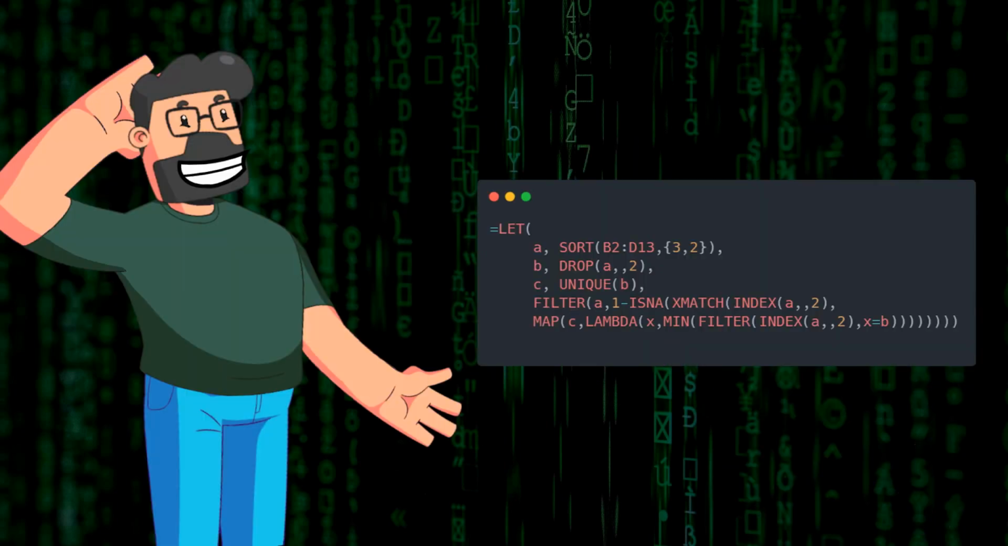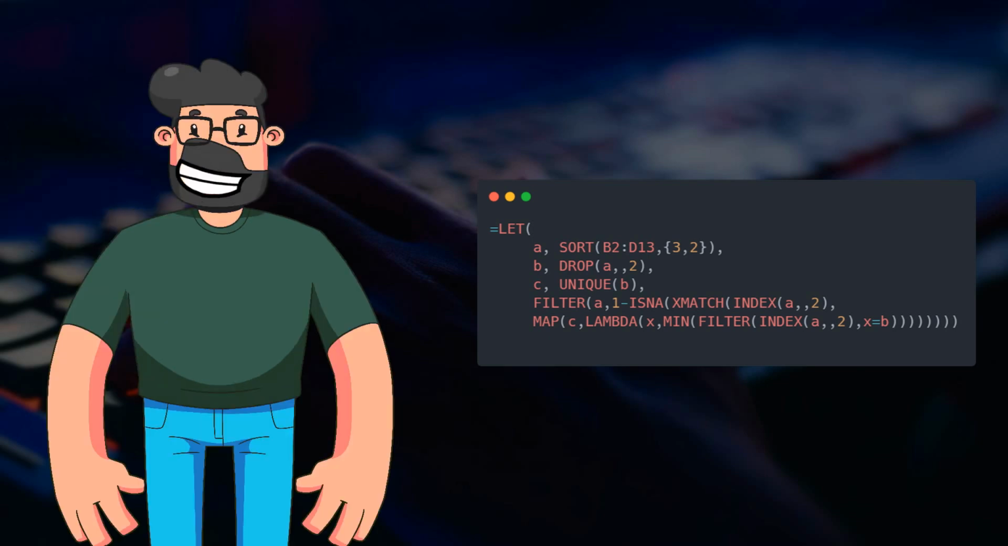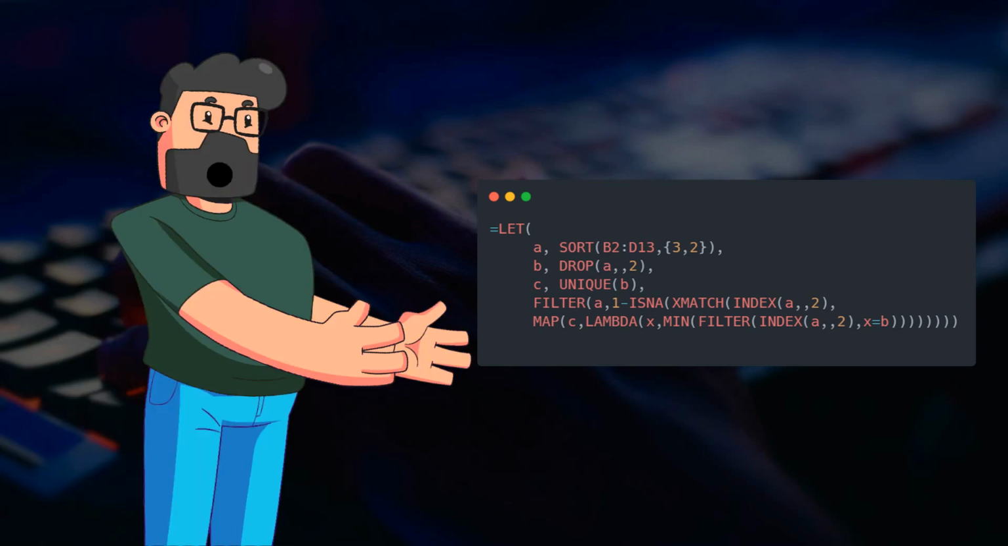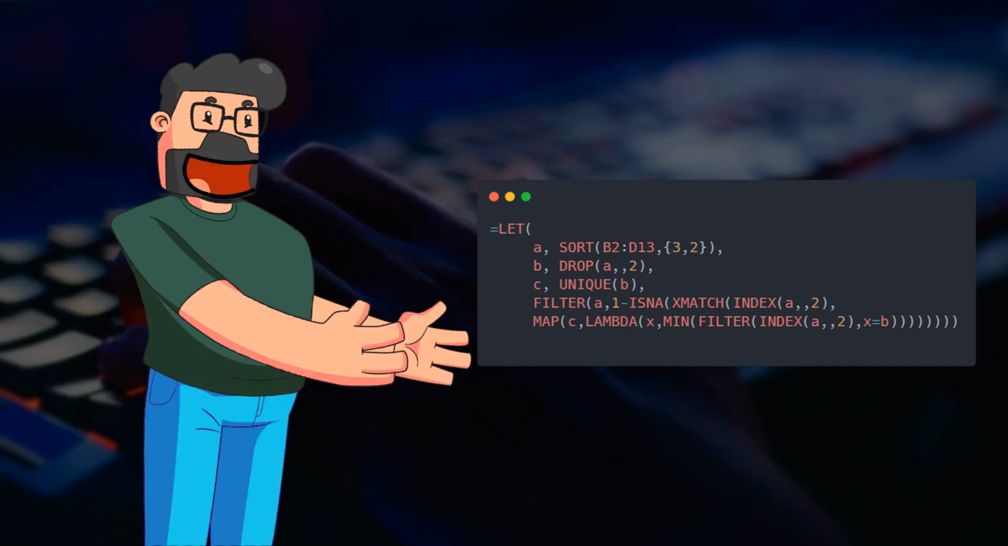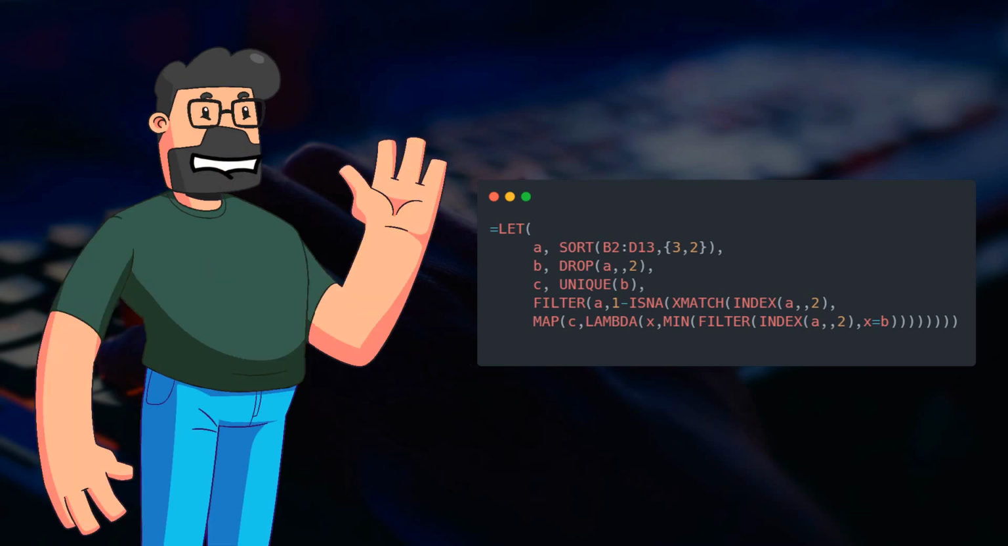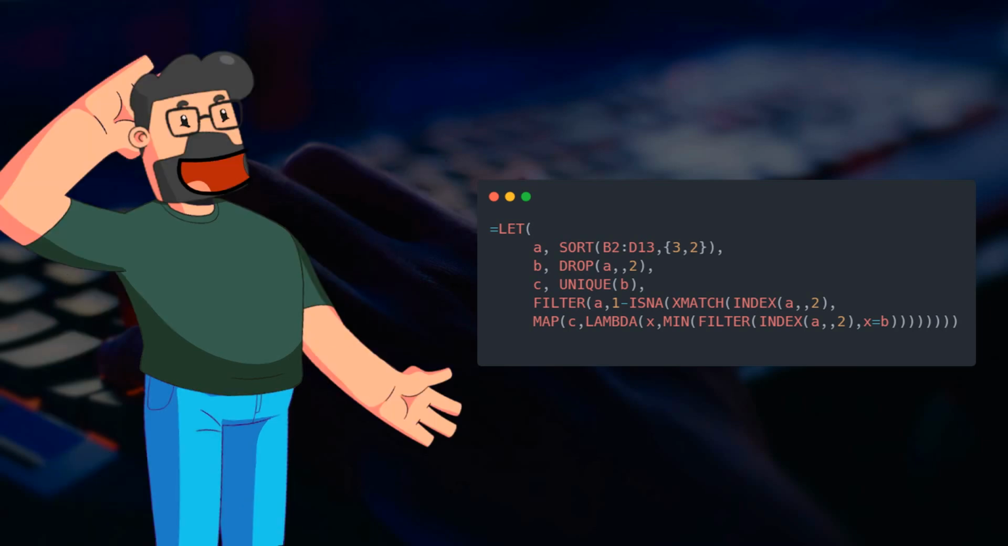Taking it a step further, the updated formula introduces a sorted array, A, based on the order and name columns, allowing for a more streamlined approach to filtering out the rows with the lowest order value for each unique name. By utilizing functions like sort, unique, and XMATCH, this formula delivers an optimized solution to the initial problem, minimizing resource usage and enhancing performance.